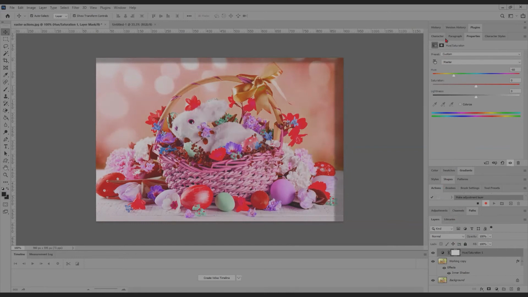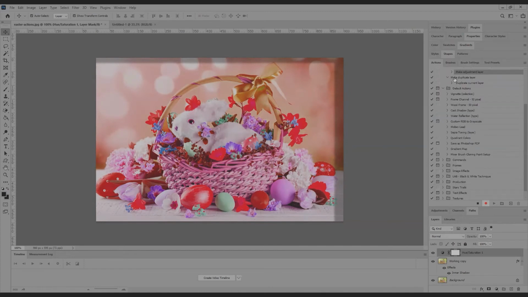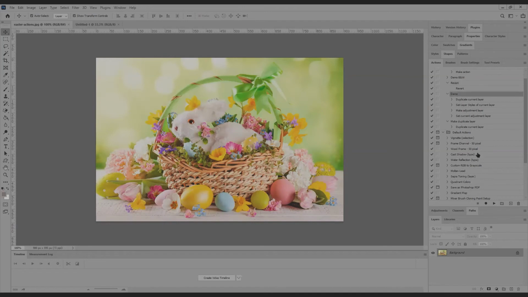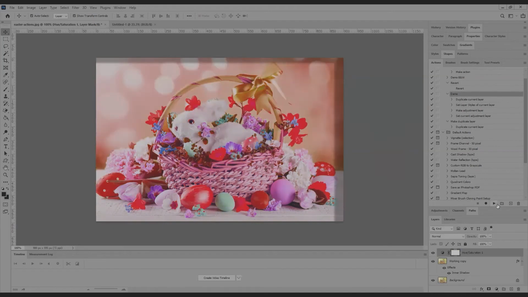And then we're going to go back to our actions. Let's close this panel. And we have an adjustment layer. So now let's close it or stop it. And so that's recorded those settings that we've added to our action. Now I'm going to revert back to the original. Now we're going to play the demo and let's see what it does. See how quick that is?